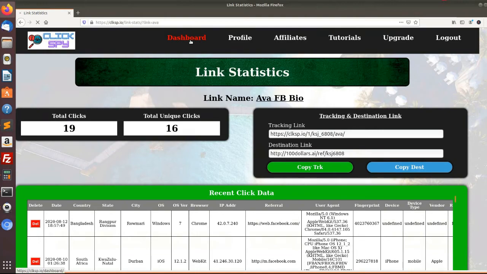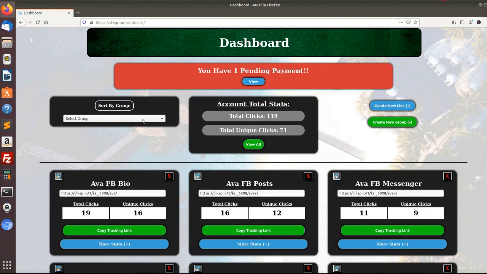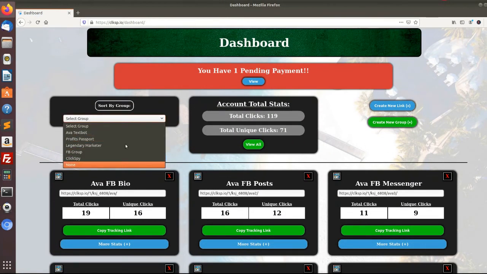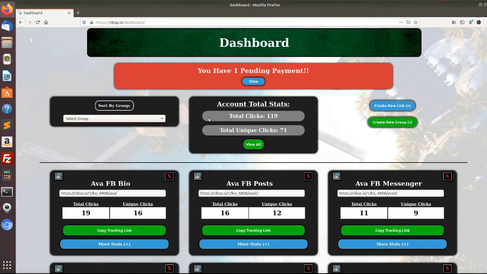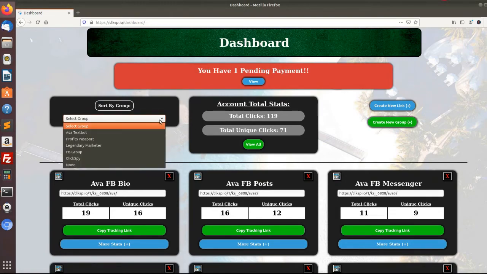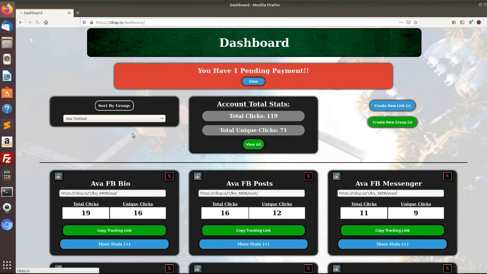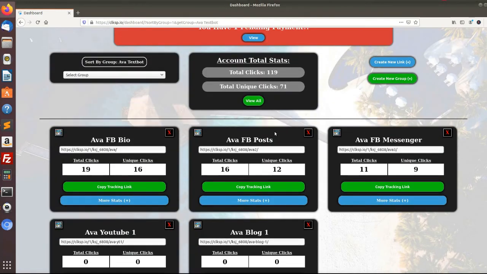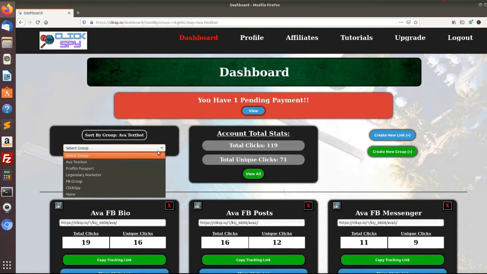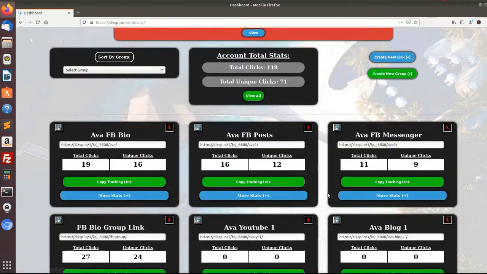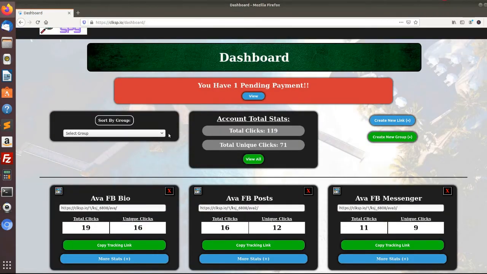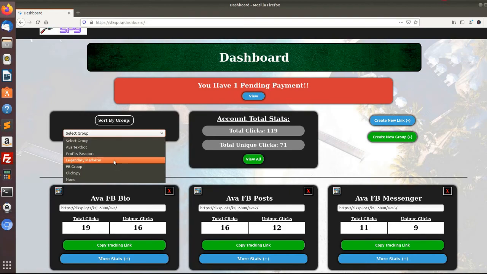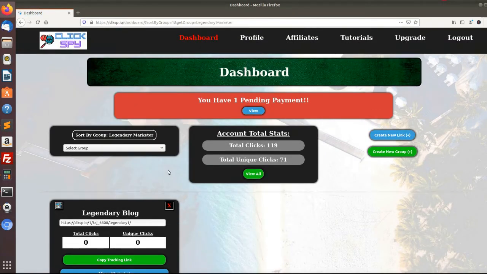And so I'm going to go back to the dashboard. Right here is where all your groups are. So you can group different links together. I'll show you that right quick. I'm going to click Ava text bot, and this is basically going to just show my Ava links. As you can see, there's only 5 of them, and if I click none, you can see there's a lot more. So you can basically group your links together, and legendary marketers, just 1. So I'm going to go back to none.